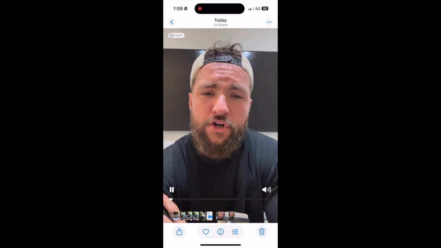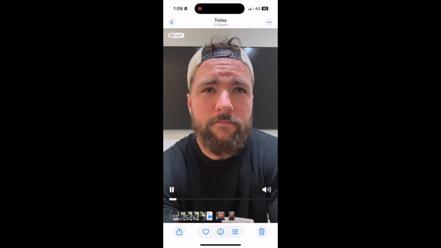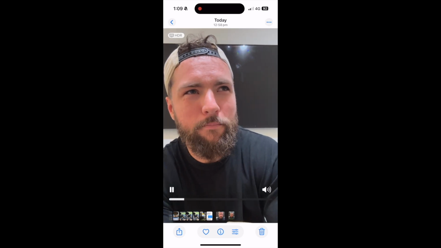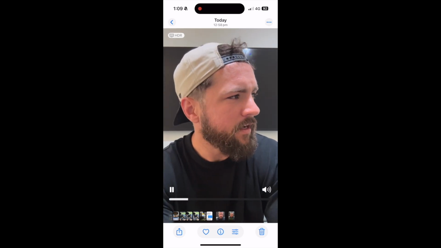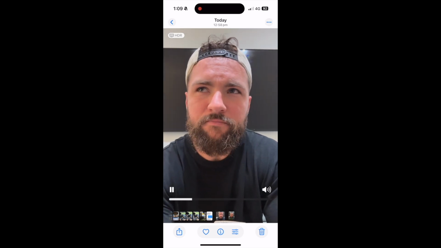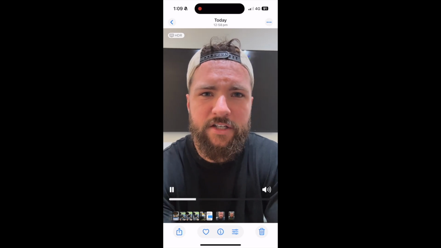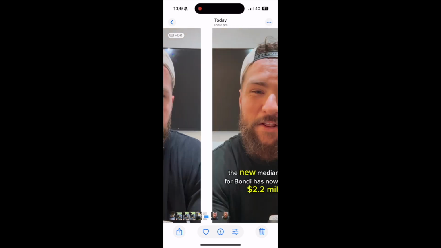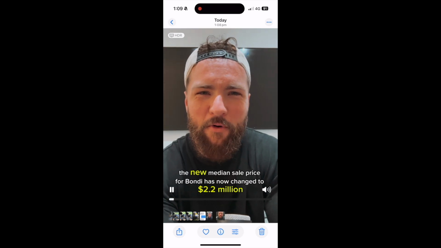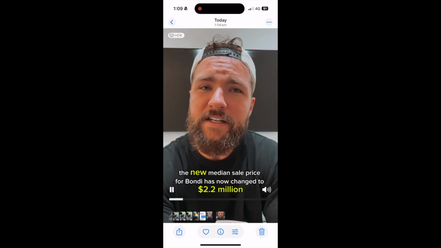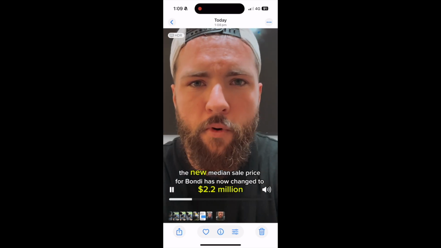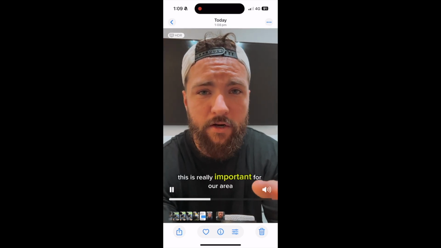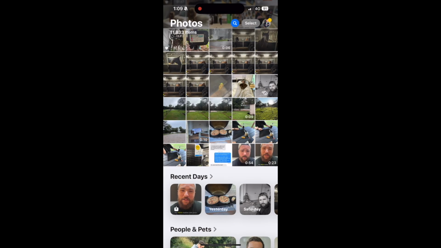Look at this crap. The new market update, or the new market, let's take that again. The new median sale price for Bondi has now changed to $2.2 million. Crap. Look at the new median sale price for Bondi has now changed to $2.2 million. This is really important for our area because more growth means more.